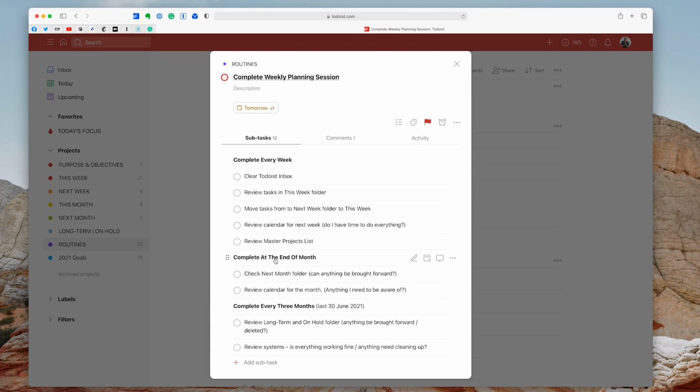So I've done the same for complete at the end of the month. So this is the second section. And then the third section is complete every 3 months. Now what you'll see here is I've put the date that the last time I did this session. I did this on the 30th of June. So I did a complete review on the 30th of June. And that took a while.